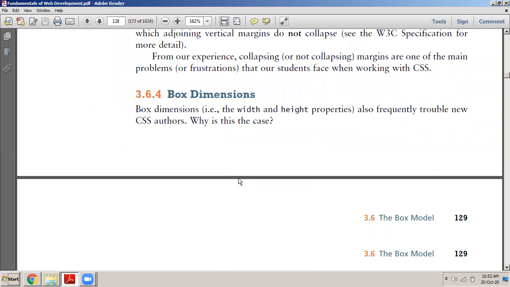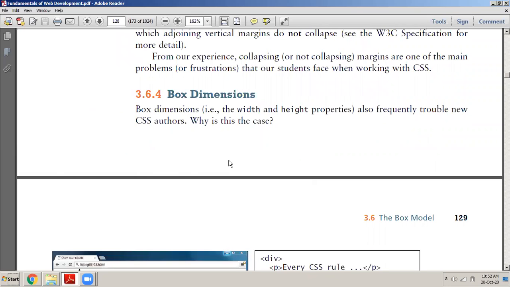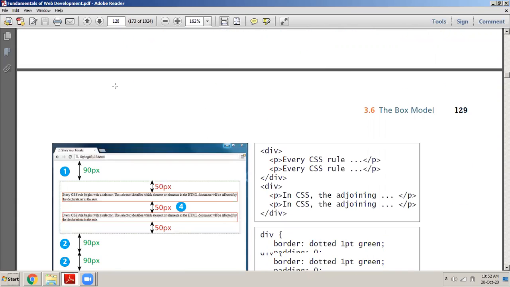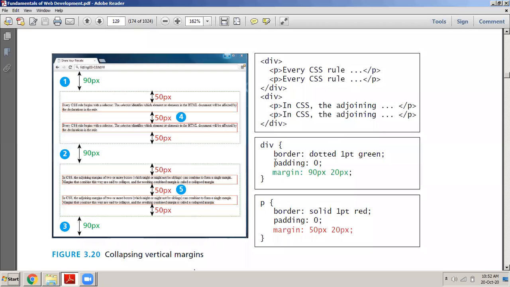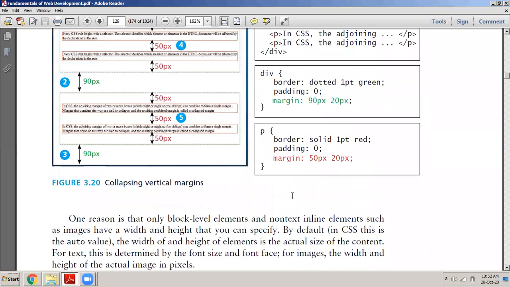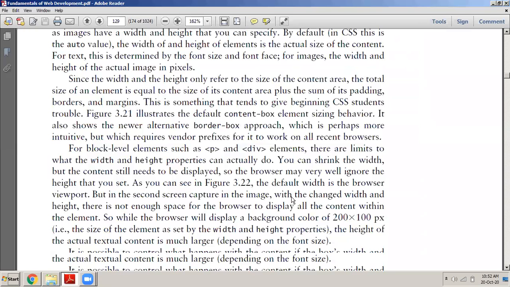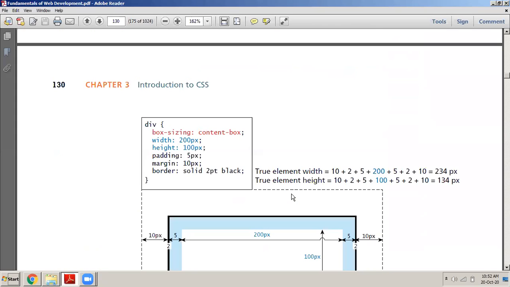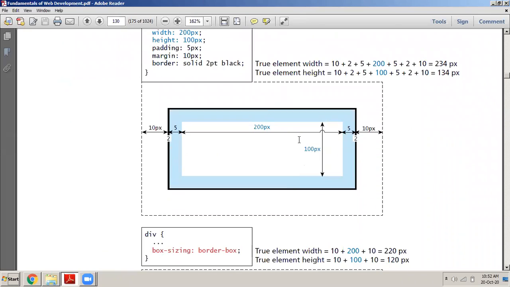For today, you have something called box dimension. In the box dimension, you have to remember only two very important properties: the height and the width. That's it. You can specify the height and width of the box, how much width the p tag should be, how much height the p tag should be. So that is about the dimension, the height and the width of the box.